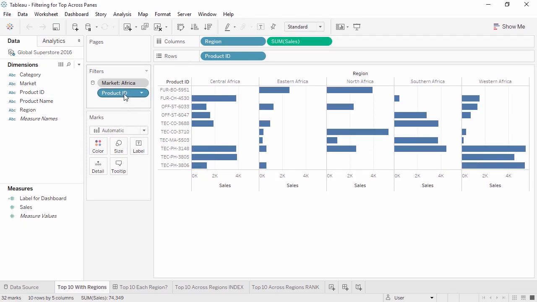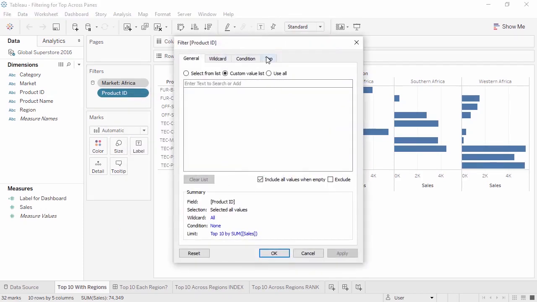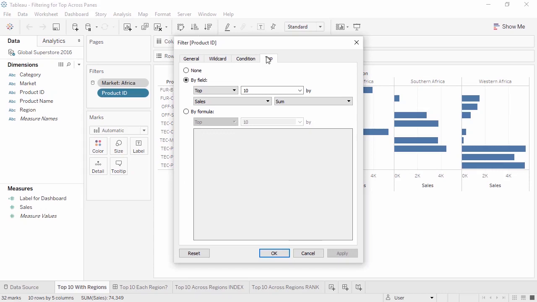Right-clicking on the Product ID filter and selecting Edit Filter, then clicking the Top tab, we see this is the top 10 product IDs by sum of sales.